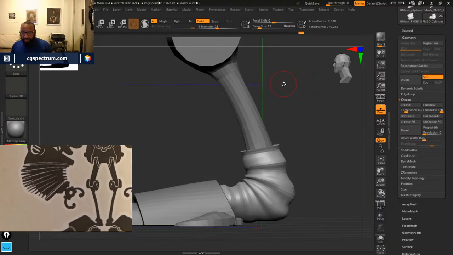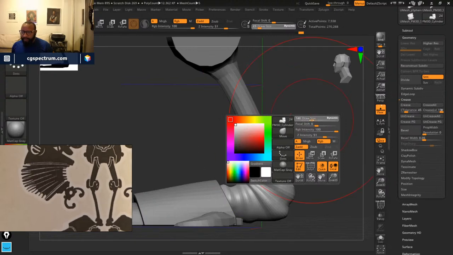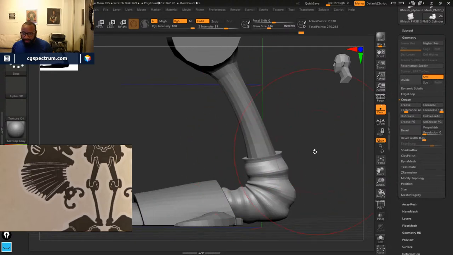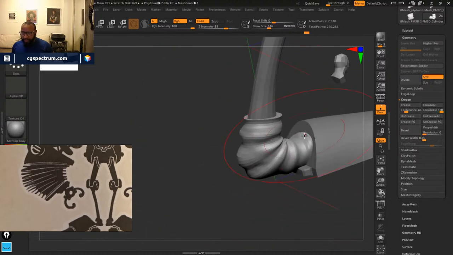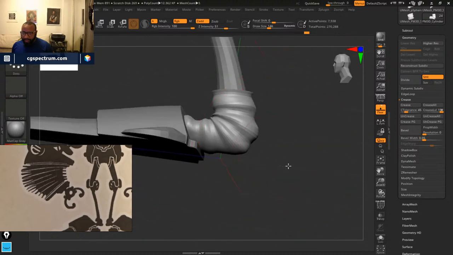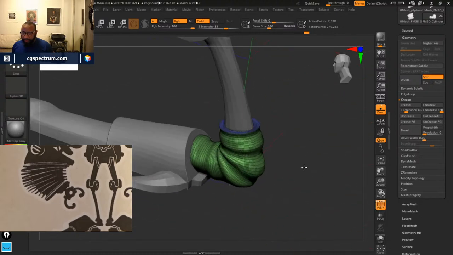B, looks like BMV for move. Just a little bit bigger. Let's scoot this down just a little bit.